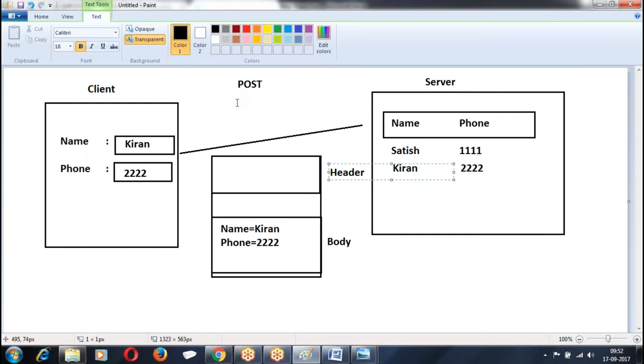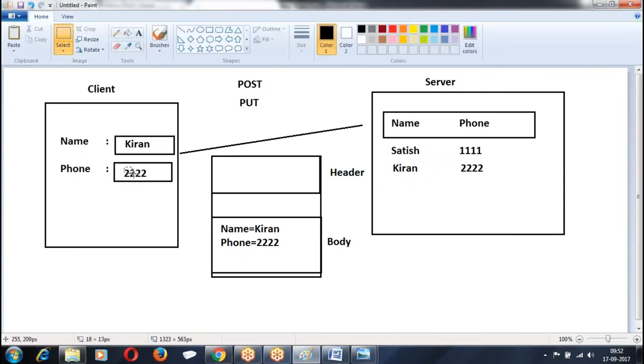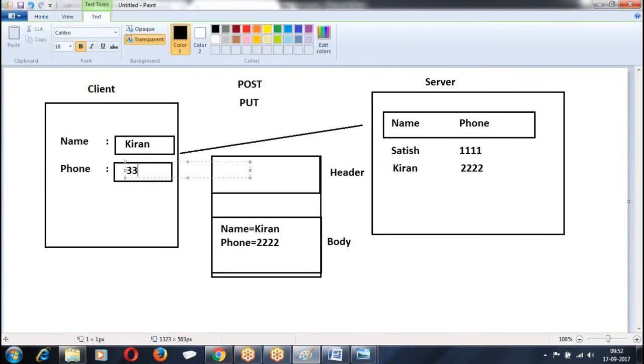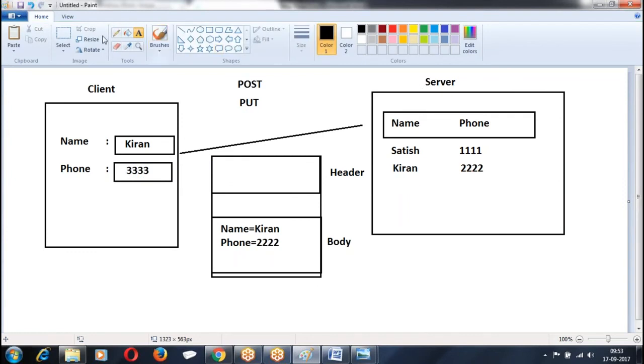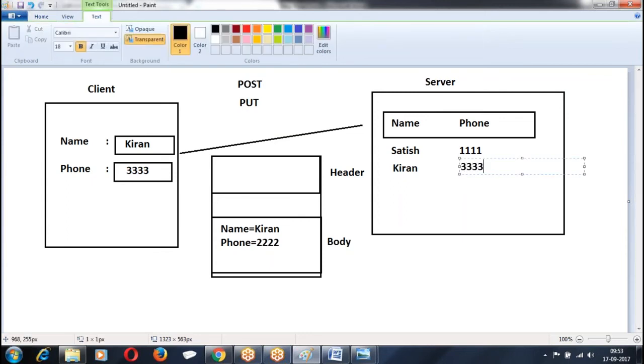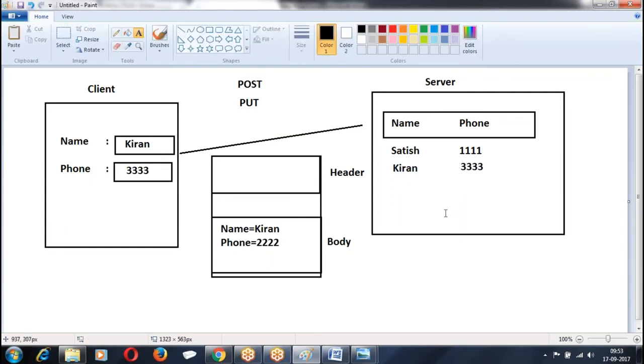Then we have PUT. PUT is what? Already some resource is there which you are trying to replace. I told, put this data. When you say put this data, the data which is available in the server, you are replacing it. Most of the times, we will not use PUT, we will use POST only. 99% in place of PUT, we will use POST only. But there is a method available.